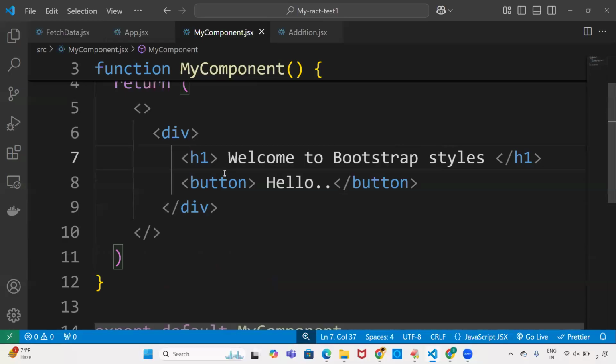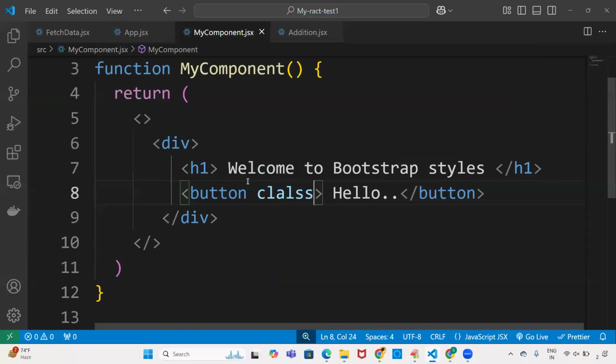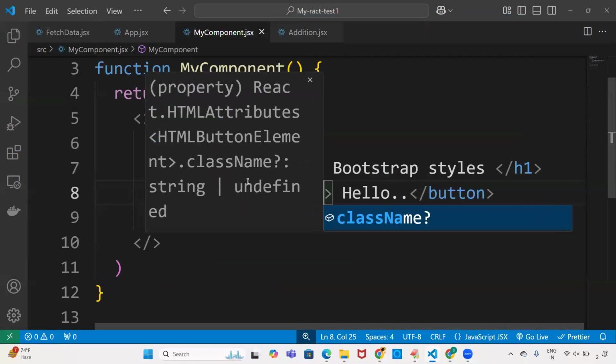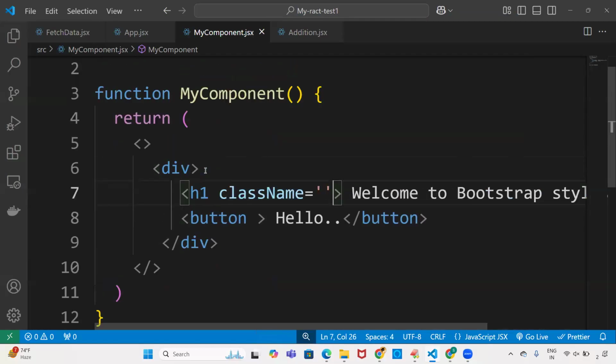One button created. See guys, here you can apply the class name. Apply what? Class name. You can apply className equal to, you give the class name. What class name, like button? Just write the className for the h1 tag. Just write the className, text colon.